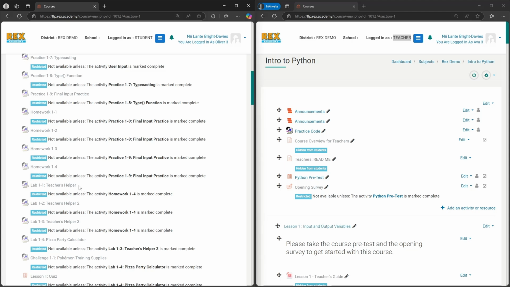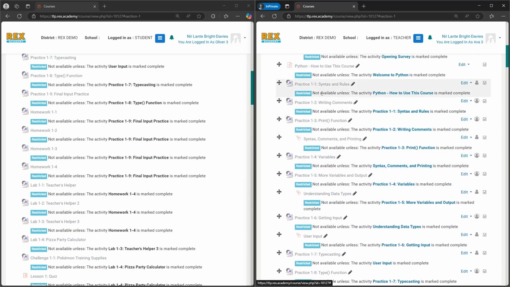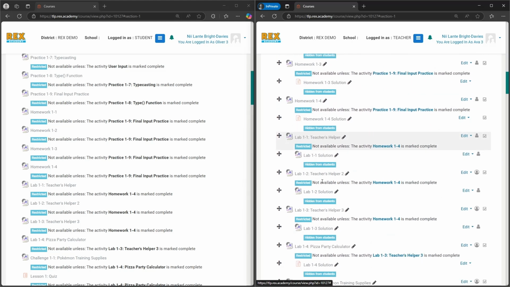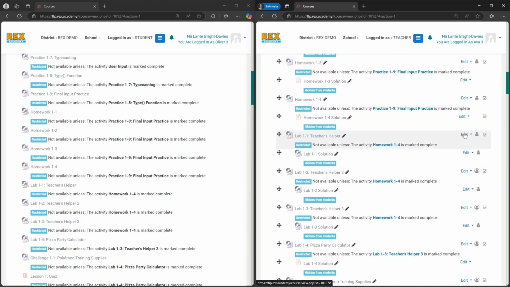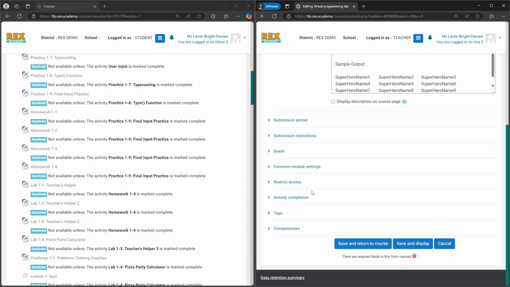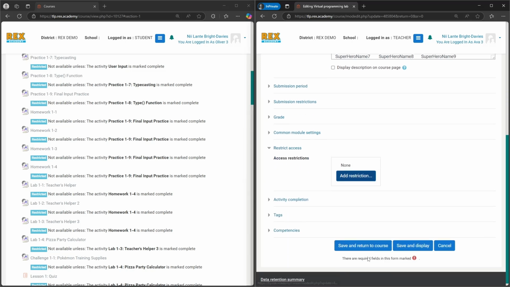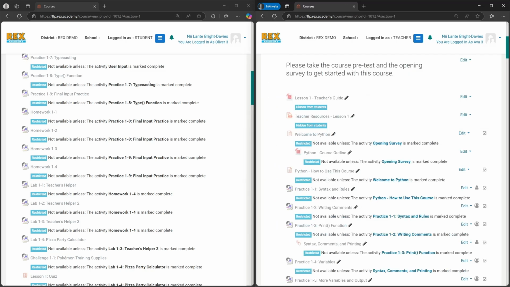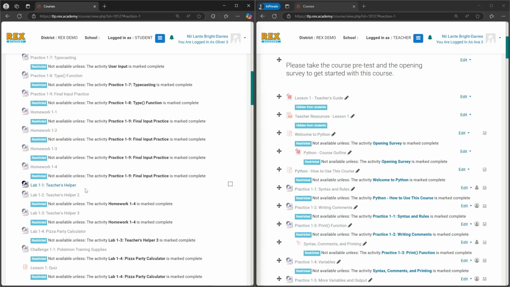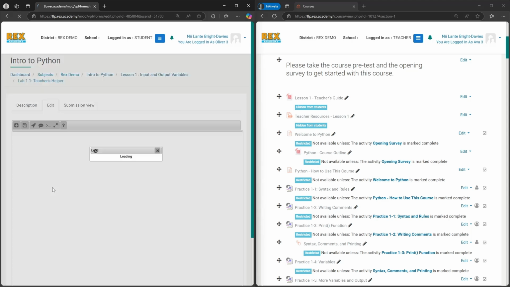So we're going to be using Lab 1 Teacher's Helper as our demo today, but obviously the student isn't able to get in, so I'm going to go on the teacher side, go onto that activity, Lab 1.1, Teacher's Helper, go to Edit Settings, scroll down to Restrict Access, remove the restriction, save and return to course, and you'll see when we go to the student side and reload, this one is now available. So let's go ahead and get into it.